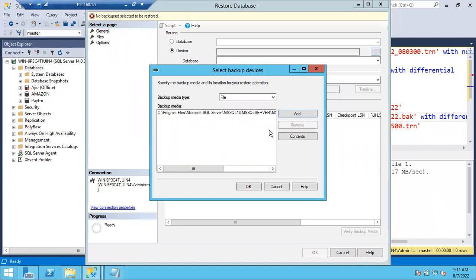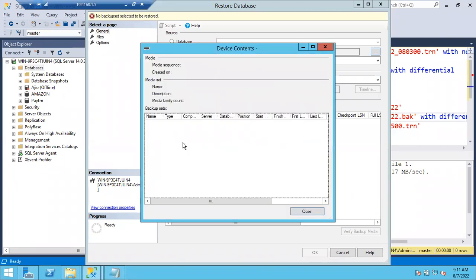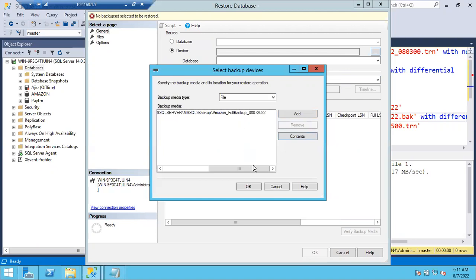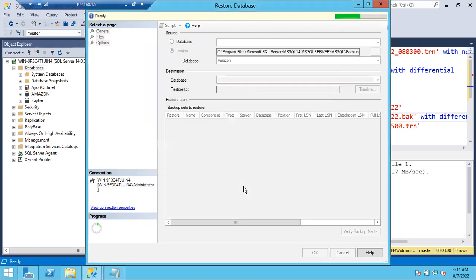So this is my full backup. You can see here the backup file name also, Amazon full backup 0807-2022. In case you feel that this is a backup set or media set, you can select contents. It will show you the contents. As it is not in BAK format, it is not showing anything, guys, but it's not an issue. So this is how it will work, and click OK, guys.